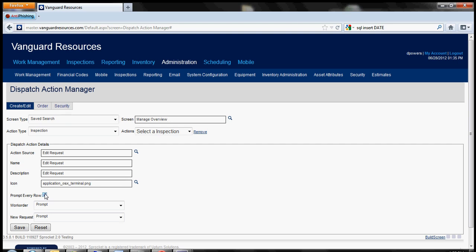I'm going to click on Prompt Every Row. What this does is, if you selected 50 items on your Manage Overview screen, it's going to ask you 50 times what the request type is going to be. So they're not all going to be the same request type. If you were going to select only like request types and wanted them grouped together, do not check this, and you'll only have to fill out the request type once.